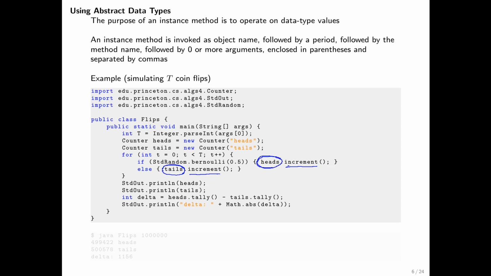Now here there is something that is going on behind the scenes that you should be aware of. Whenever you print an object, such as heads for example, then this is absolutely equivalent to saying StdOut.println of heads.toString. Okay, so internally the toString method of the heads object is invoked, and whatever is returned by that method is what gets printed.